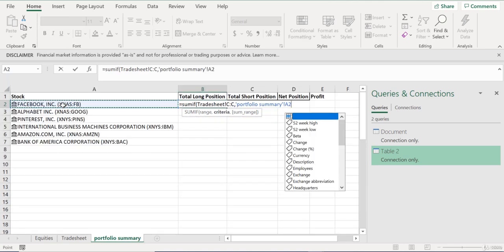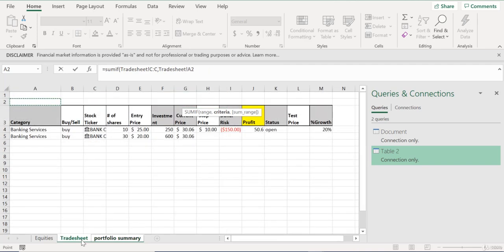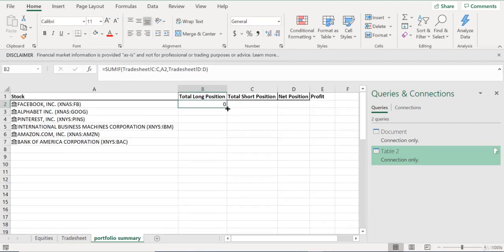So I'm basically saying if this ticker is equal to what you're seeing in the sum area, then what I want you to do now is I want you to sum whatever you see in the shares range, which is column D. So I don't have anything for Facebook, so let me drag this down. And there you go. Bank of America shows me 40.